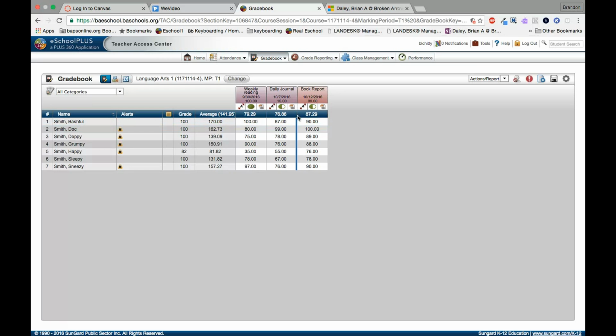And then one last thing. You see this blue line listed here. A lot of times you'll see it on the far right of your gradebook. This blue line indicates the date in which the assignment is due. The blue line will show up on the last assignment due date.